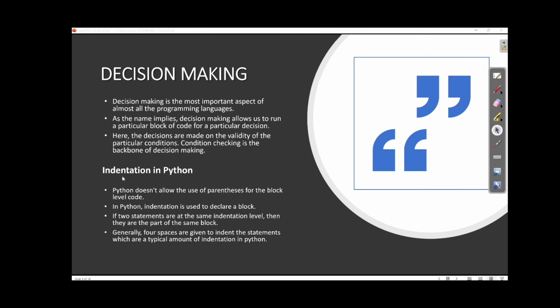And indentation we have already discussed in the starting video. What is indentation? For the blocks you are writing, if you want to denote that particular lines are inside a particular block statement, then you will be using the concept of indentation. This we have already discussed in video number 1.